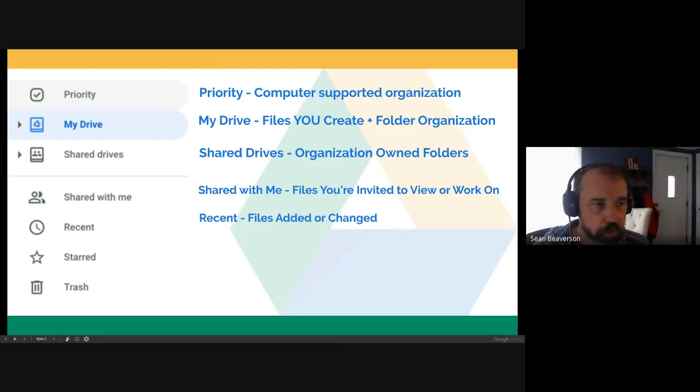Recent, I use this regularly. When I start my day in Google Drive, I'm either clicking on the Priority tab or navigating to Recent, because it's the most common things that I have worked on recently. It's a way that I manage my life to find things. And then Starred is a way to create your own organization. There's a filter to find things under Starred, so it's a nice way to prioritize certain things. And maybe I should avoid using the word priority.